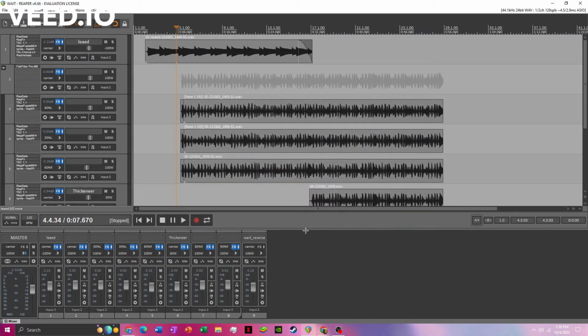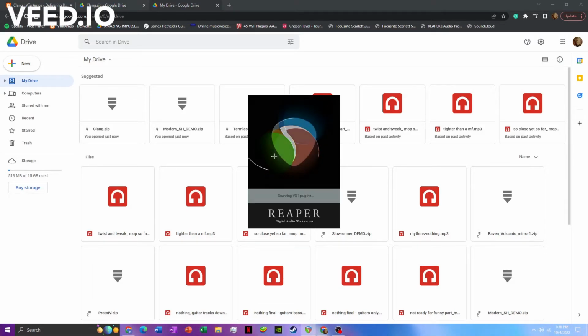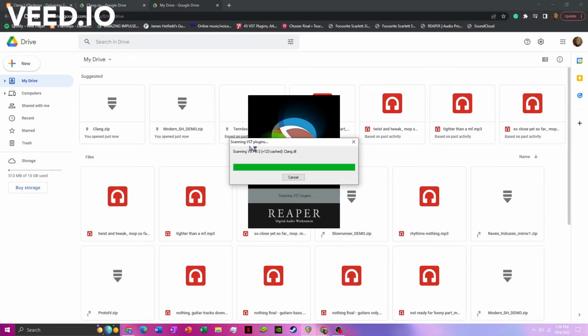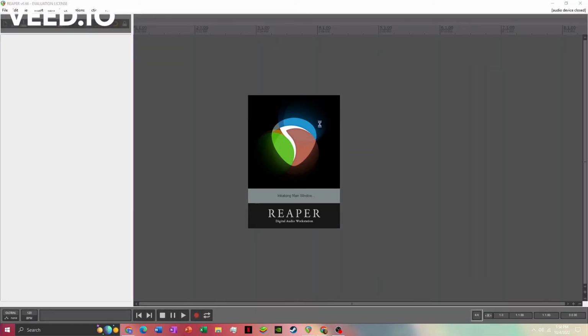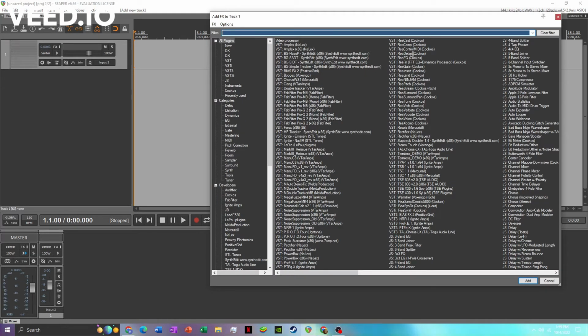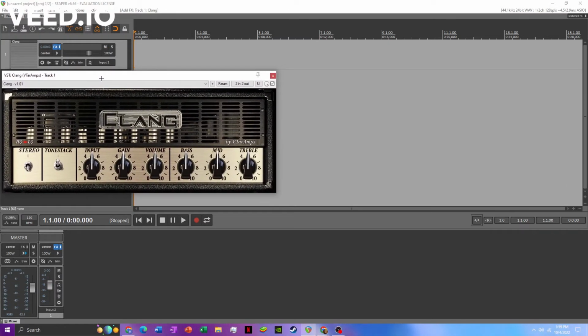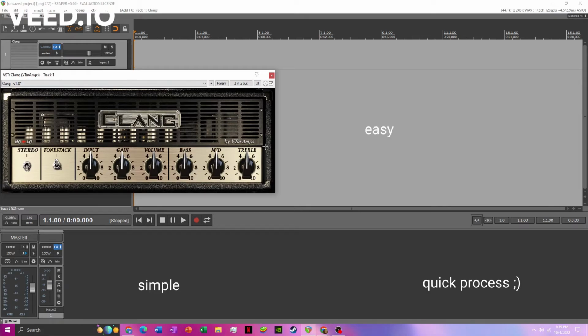Select apply, select OK, and from here we'll close out Reaper and open it back up again. And as you notice, this little message here means that it just scanned the new VST file path. Okay, so I'm just going to insert a new track, look for our new VST, here we go. And here is our new VST. So simple, easy, quick process.